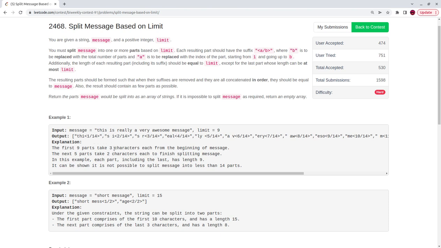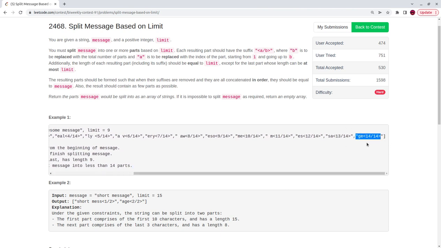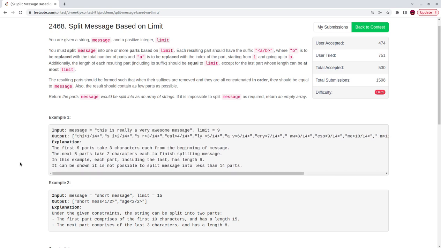So we have 3 letters, then we have s and space and I here. What matters is that the number of characters in each string should be equal to the limit, which is 9. So here we have 1, 2, 3, 4, 5, 6, 7, 8, 9, and we have here also 9. The only exception can be the last part. It can be less than 9. So here if we have 1 character it will be okay.